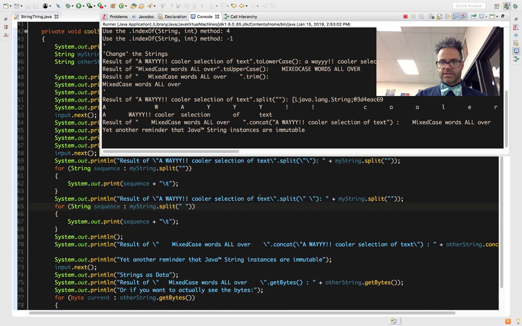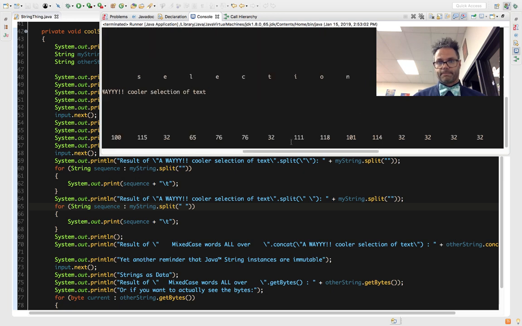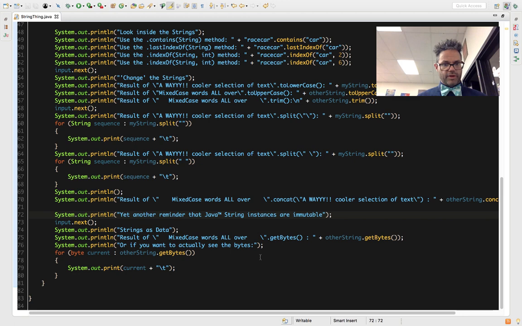And if I want to get the bytes, let's do that one more time. We have the array, not very helpful. But then I have the individual bytes, 32, 32, 32 for the spaces, 77, 105, 120, 101, 100. And that's how I'm going to get the actual letters that go inside that. And so that's how we're ready to go. And so we have that right there. We print it all up and get all the bytes. We can see individual values with that.